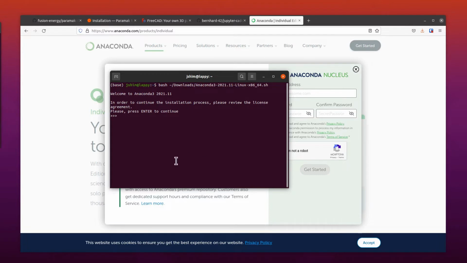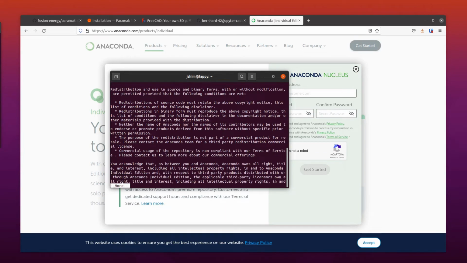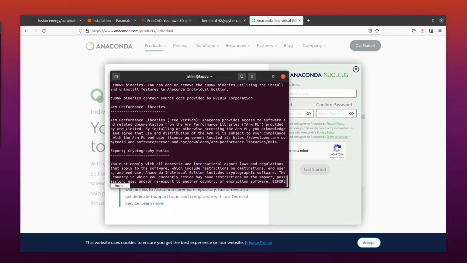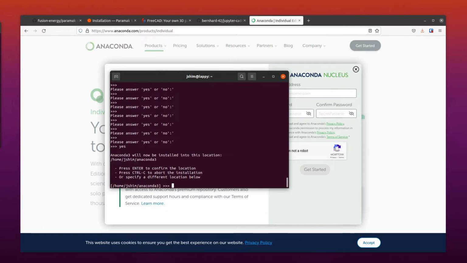So I press enter, and I'm now pressing enter to continue again, and this is the license agreement. I've read this before, so I'm just skipping through, and then it will ask me to type in yes to agree, and then the path where I want to install it. So I'll install this now. It will take a while, and I'll be right back.